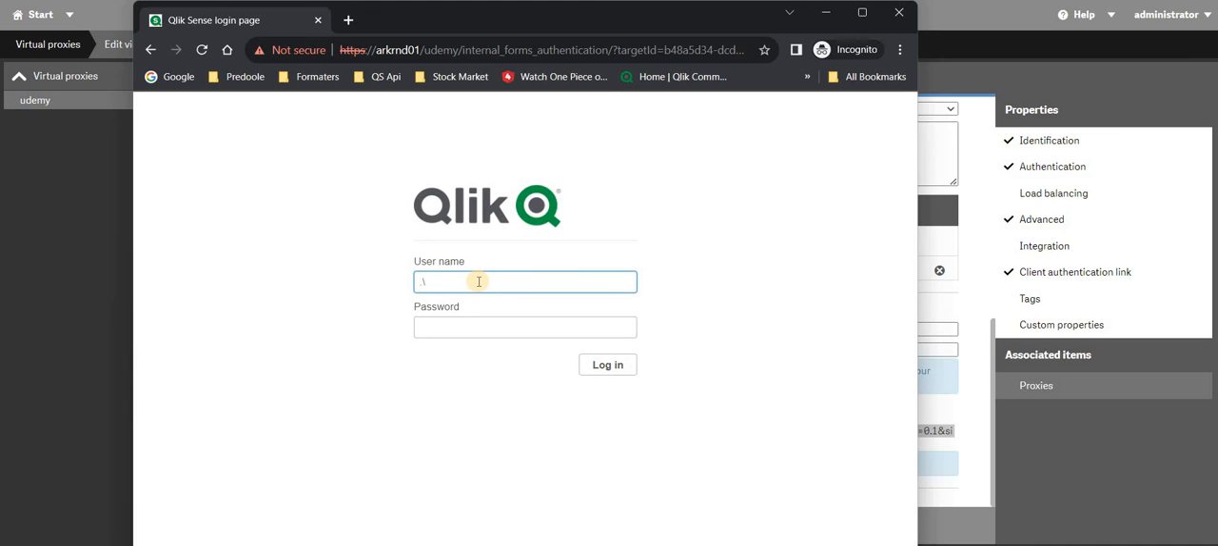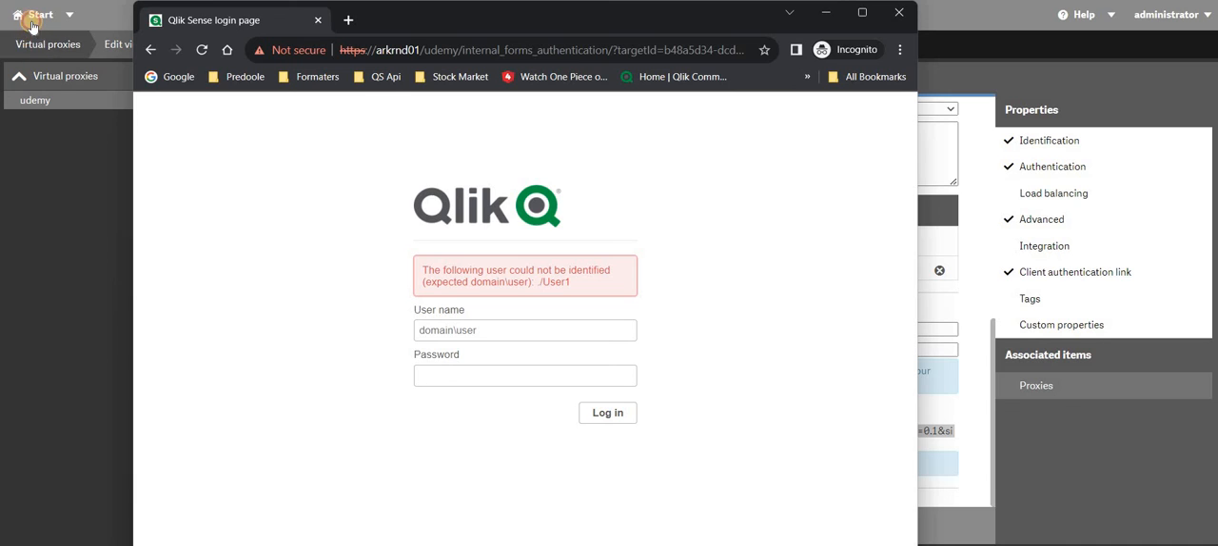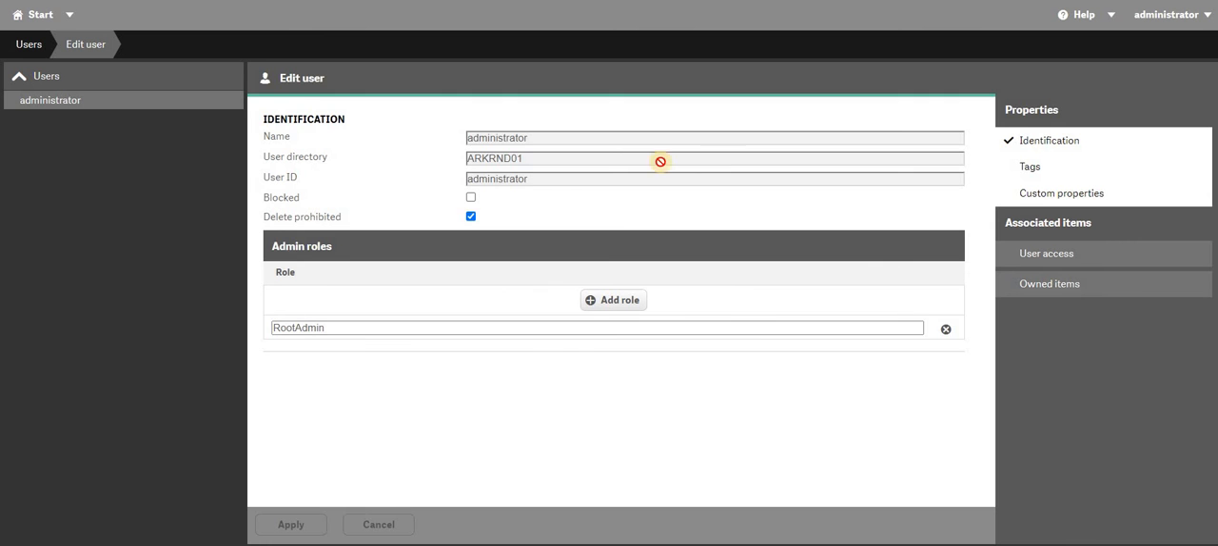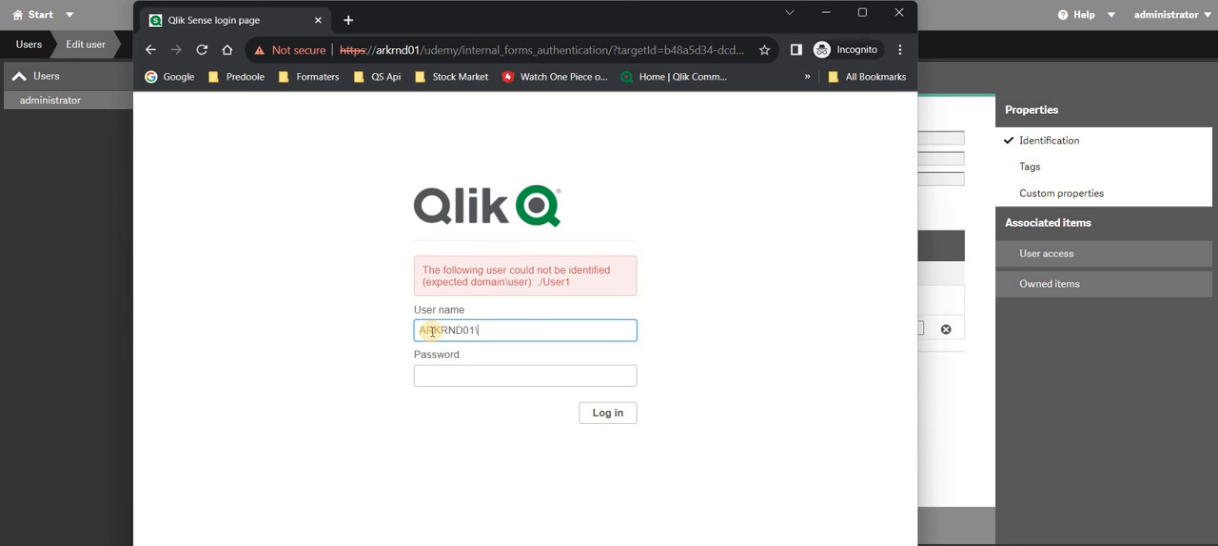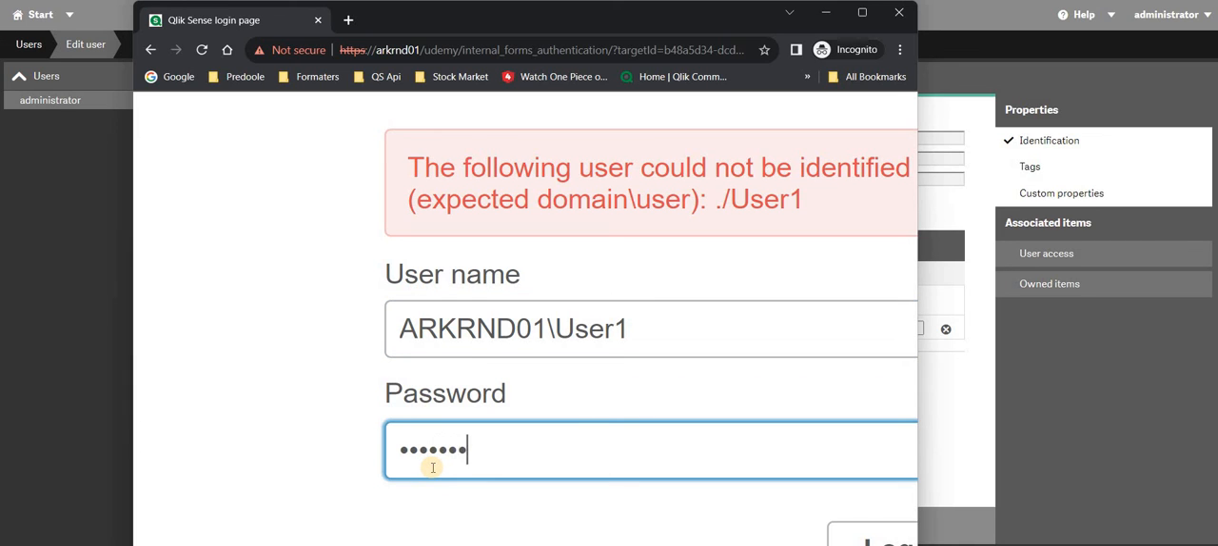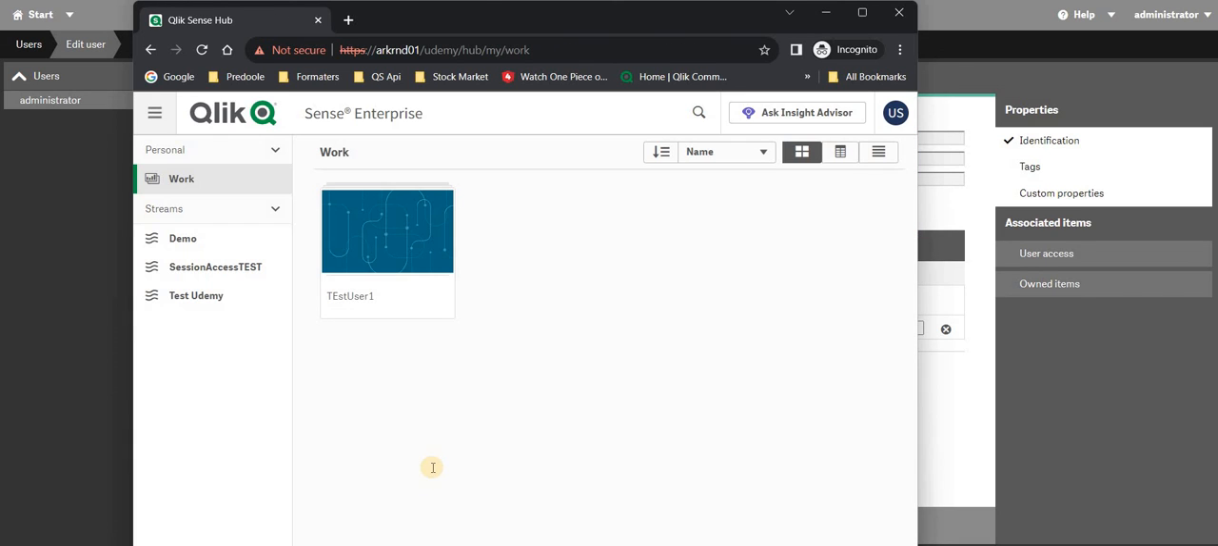Let's say, as you can see, domain/user, dot/user will not work here. Okay. So let's say in my case, I forgot my directory. So this is my directory. I'm going to just paste /user one and my password, and I will hit enter. I have logged in into that virtual proxy.